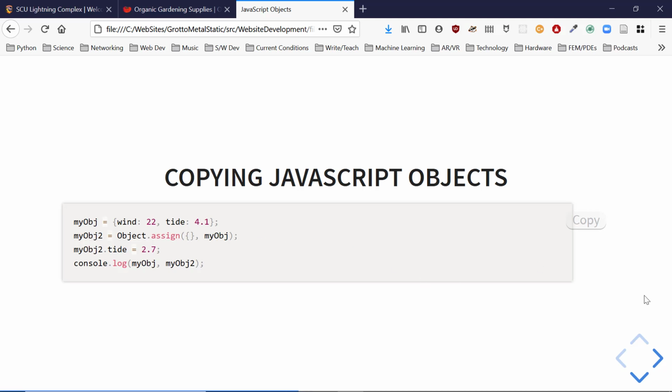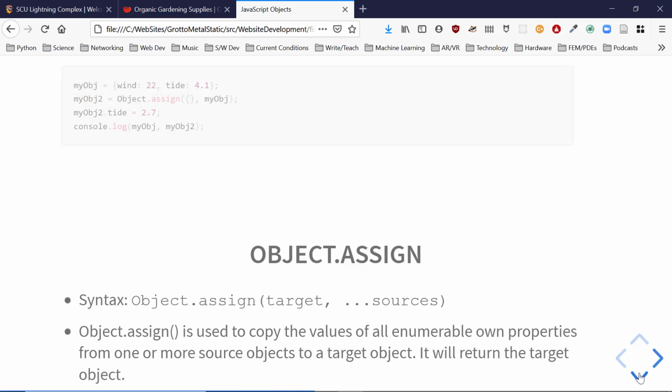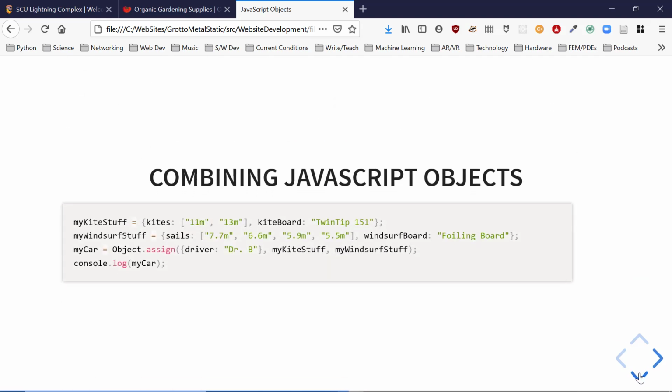Ah, good. Nice. Can we do more with it? Yes, we can combine JavaScript objects. Okay, so I go kiteboarding. I'm a new kiteboarder, just learning how to do this. It takes me a long time to pick up a sport. So here's my kite stuff.